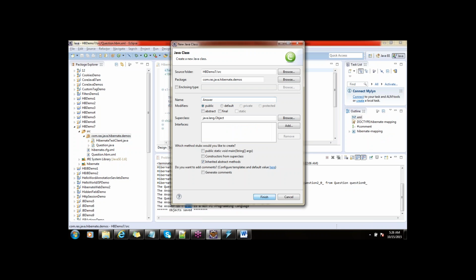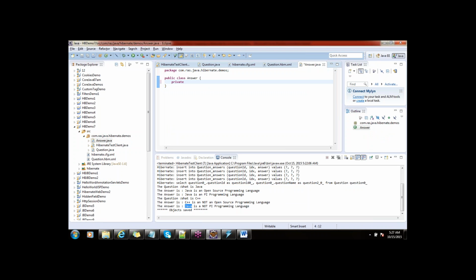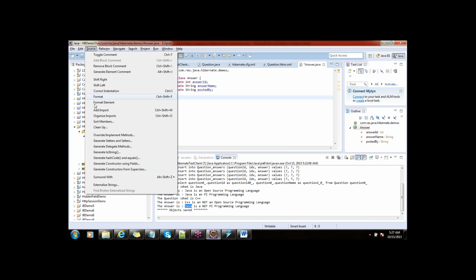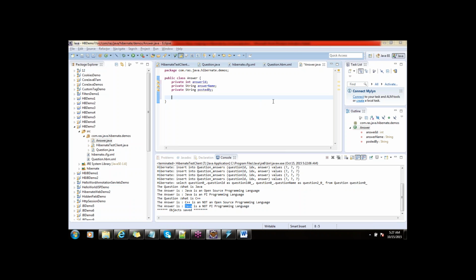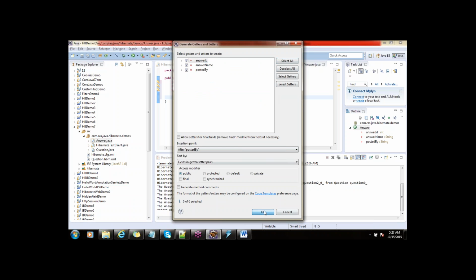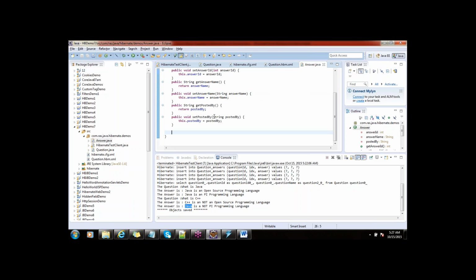Answer. Yes, I have private int answer ID, private string answer name, private string posted by, and I will generate setters and getters for this. Yes, and I am done.